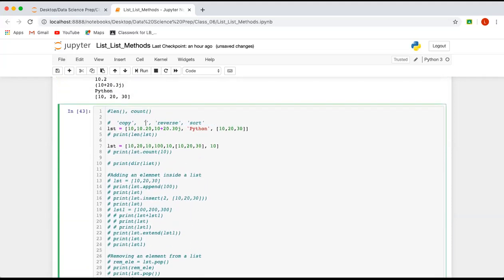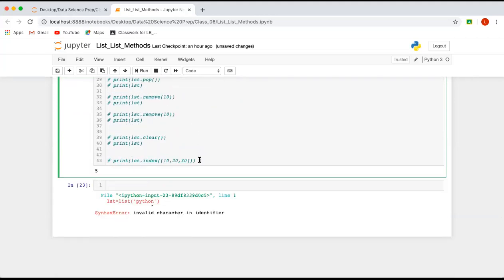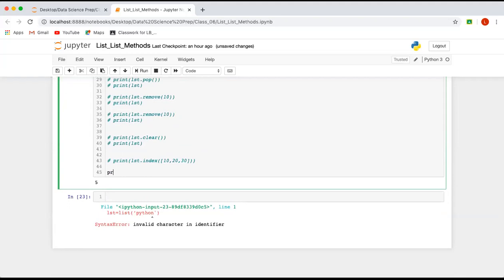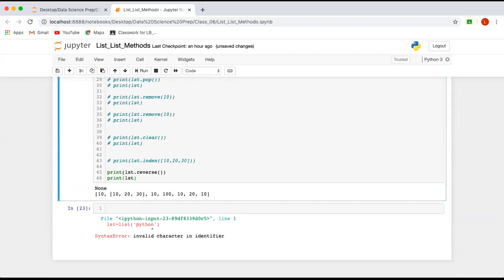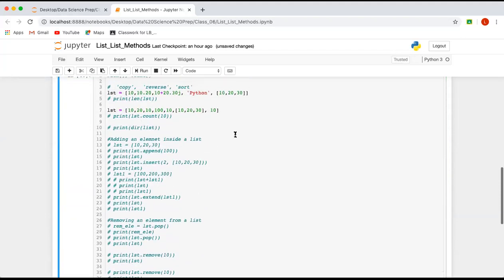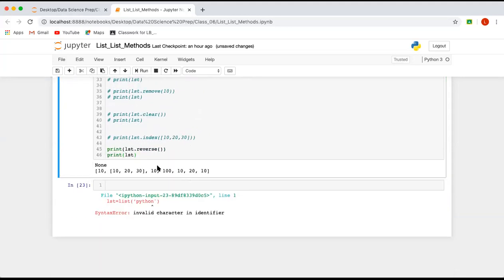Now, the reverse method. The reverse method is used to reverse a list. So if you want to reverse this list, you can simply use lst.reverse. This reverse method also returns None, but if you want to check whether it is reversed or not, you can print lst and you can see the values are reversed. This 10, 20, 30 was at the end, but here you can see it has been reversed. Reverse method, clear?